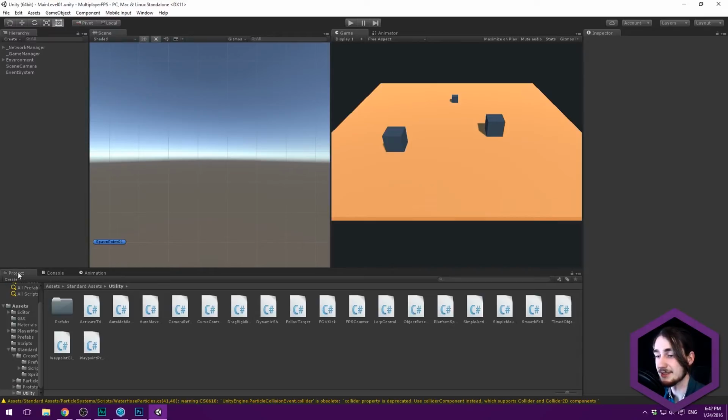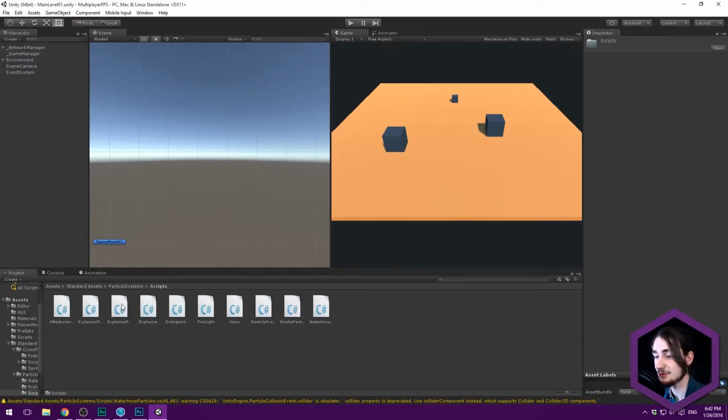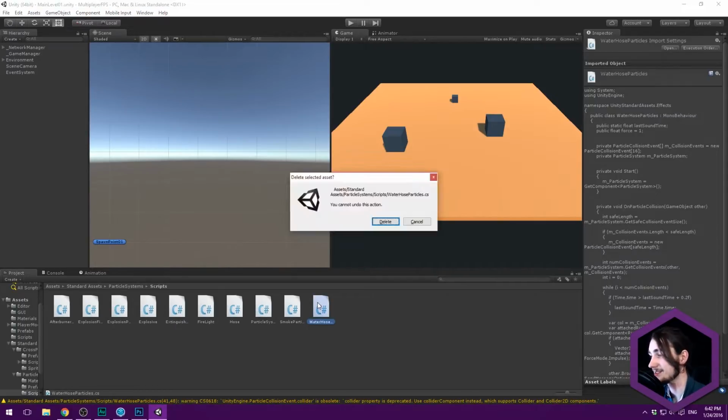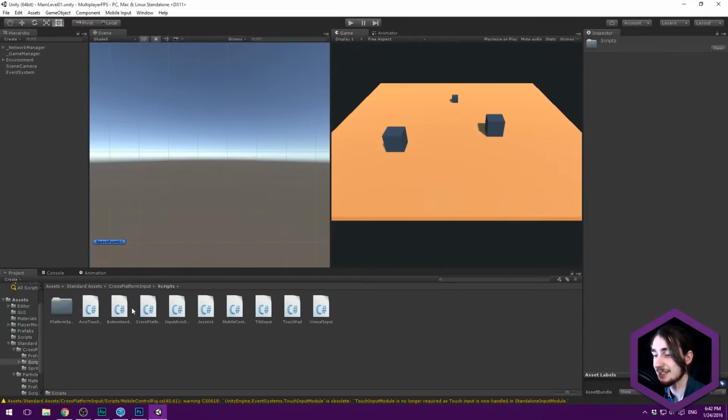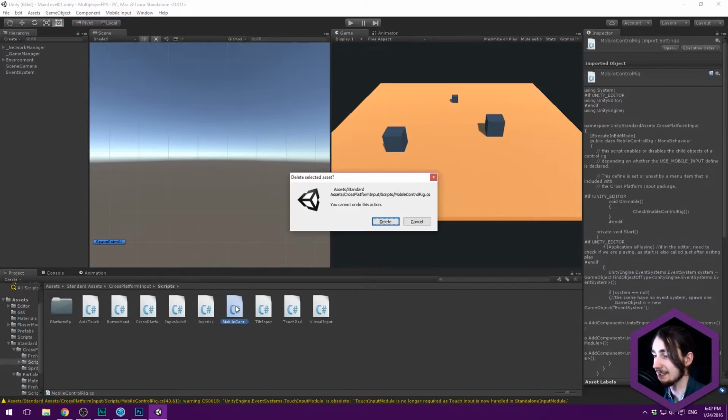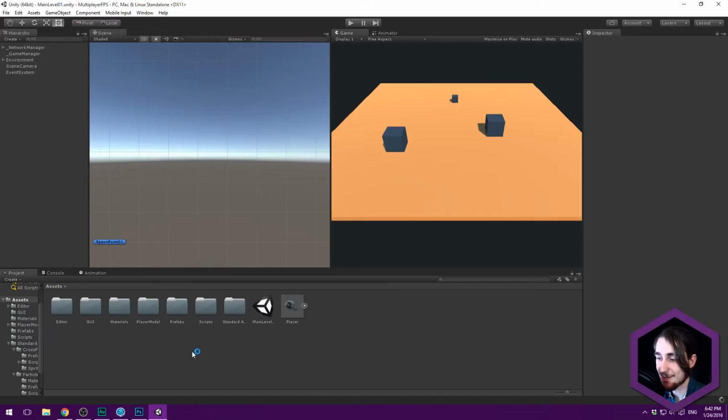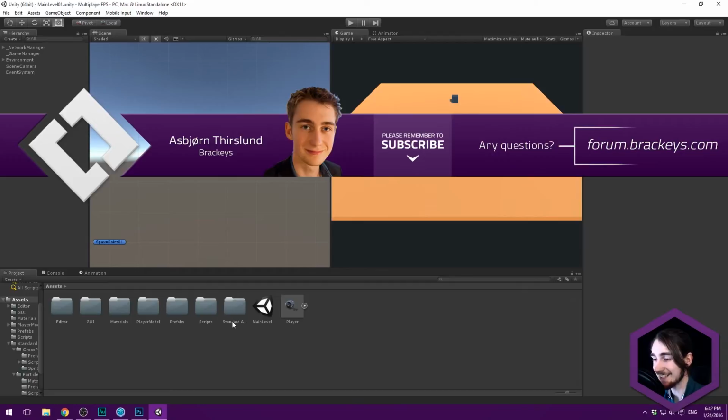Then we can go under our standard assets particle systems scripts, and we should find the water hose particle script. Let's delete that. And finally, if we go under cross-platform scripts and then find the mobile control rig, let's delete that too. So now we have a working project. We have a project where we can see our own player model, which is great. We don't get any warnings, and we have introduced the first player UI element.